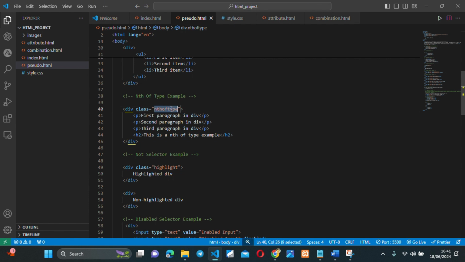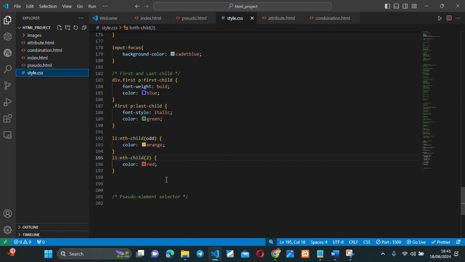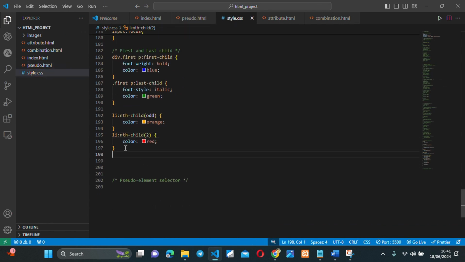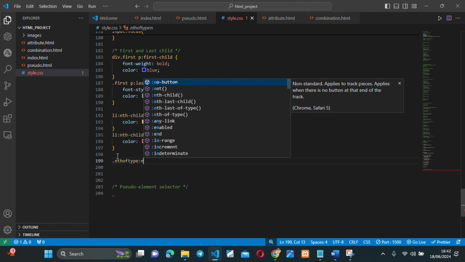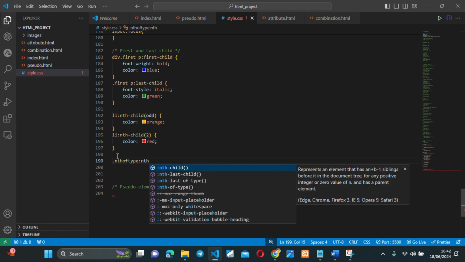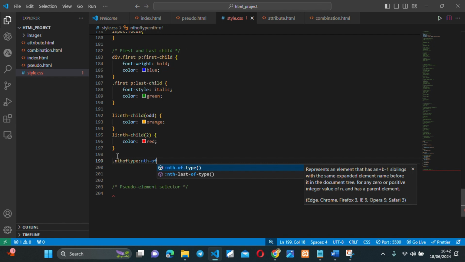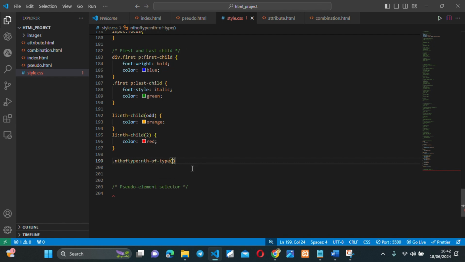So let's copy this. So we're going to go to our CSS. We're going to say dot, okay, so we're selecting now. We're going to say nth-of-type, let's say 3.